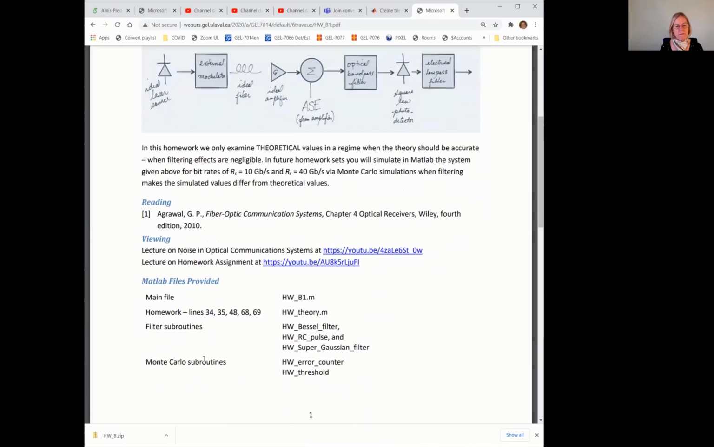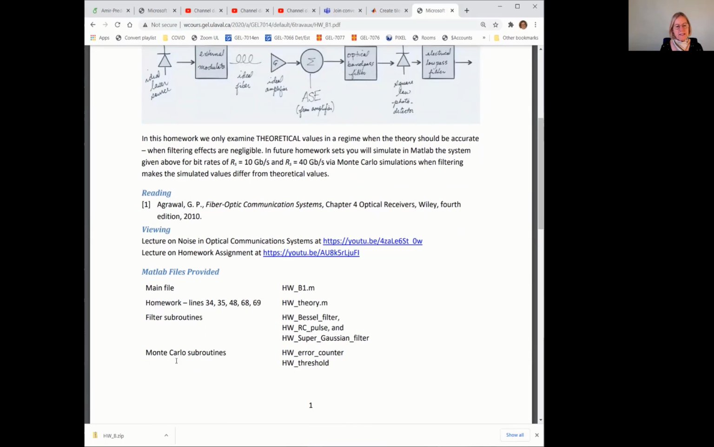And now we look at the Matlab files, which are provided. They have the main Matlab file here, homework, that should say B, not B1. I can see I have a couple of errors to fix on this PDF, but I'll fix them right after class. And by the time you download them, they'll be fine. So there's a main file, which basically calls all the other files. And there's a homework file, which is the theory part.